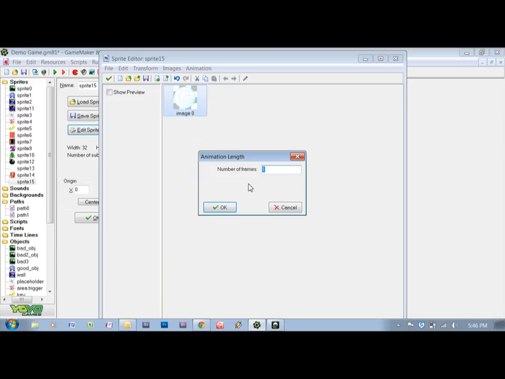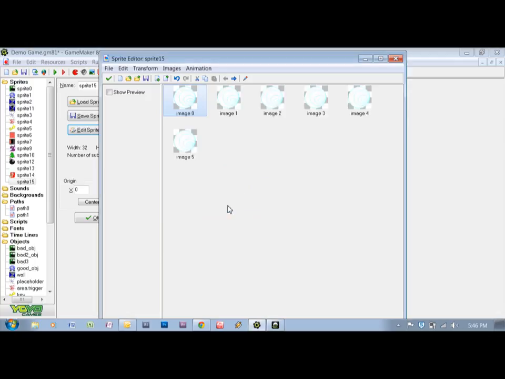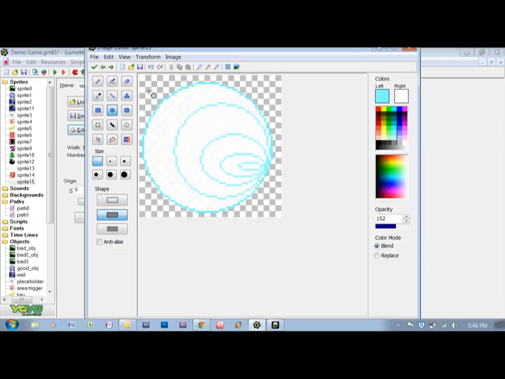How many rings do I have? 1, 2, 3, 4, 5 rings. I'm going to go to 6 frames. Okay, so here's what I'm going to do. I'm going to leave 0 alone. I'm going to click on this one. I'm just going to grab the paint bucket tool, and I'm going to go to, I don't know, a purplish color. Go to the outer ring.